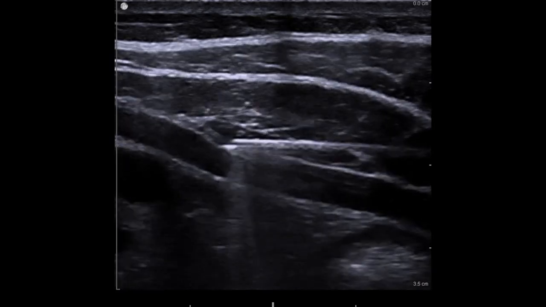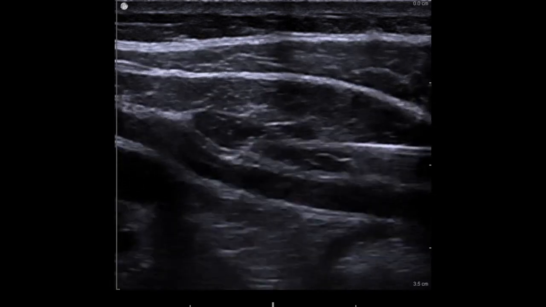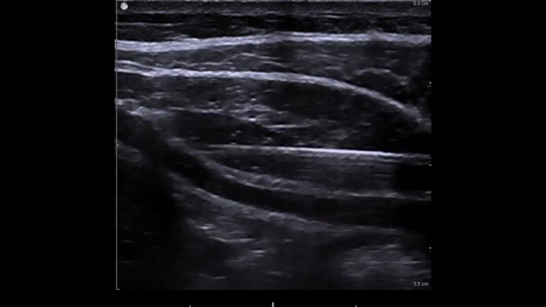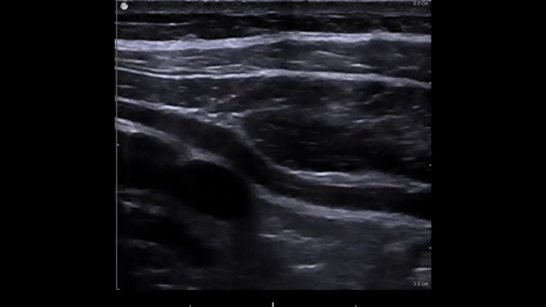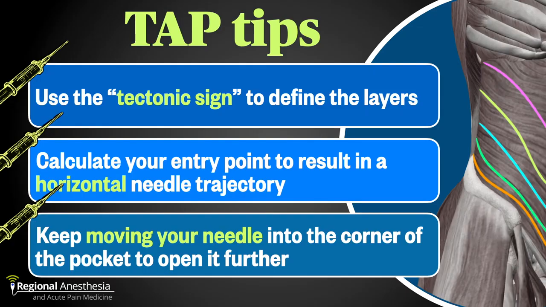The TAP plane often doesn't peel apart like a buttery rectus sheath block. You need to use the hydraulic pressure head of your solution to unzipper that plane and ensure that you have the greatest degree of spread possible. When we pay attention to this technical aspect of the block, our results are consistent and reliable.